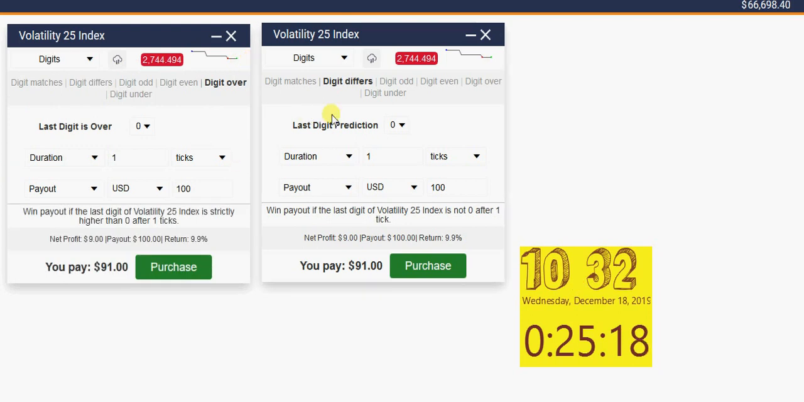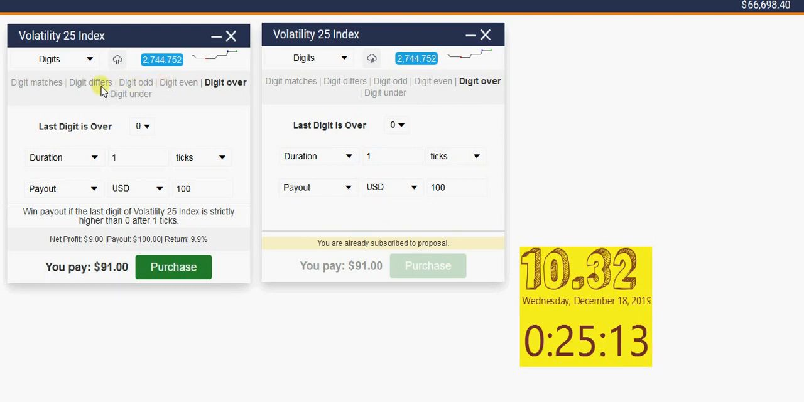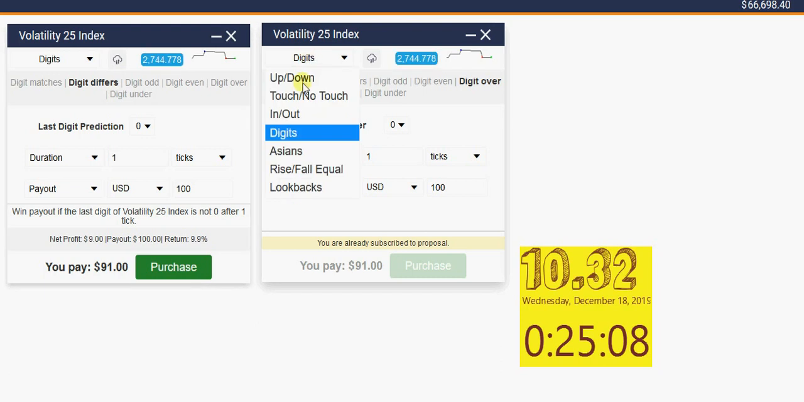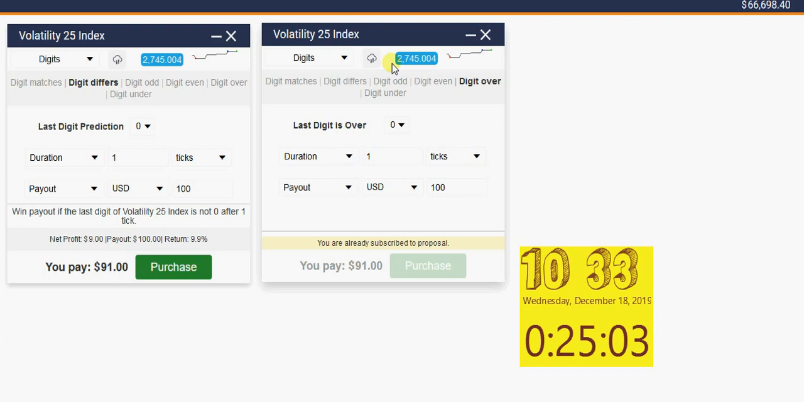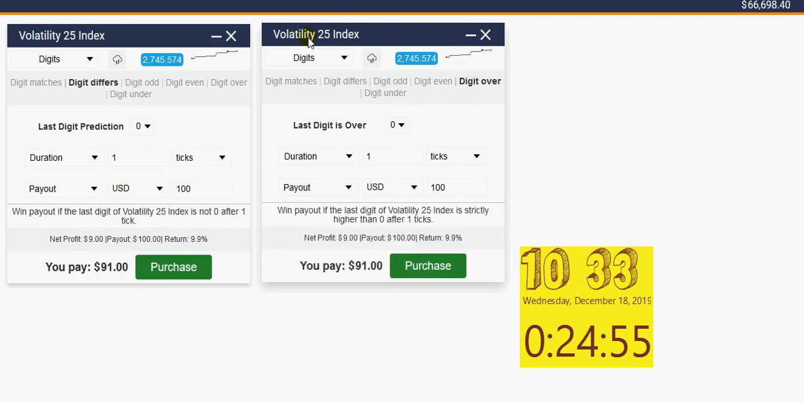Here we'll change this one to digits over, then we'll change this one to digits differ, and everything else remains the same. So if you didn't change, you can just click on anything. Make sure it's like swapping. This one was digits over before, you change it to digits differ after the first trade.